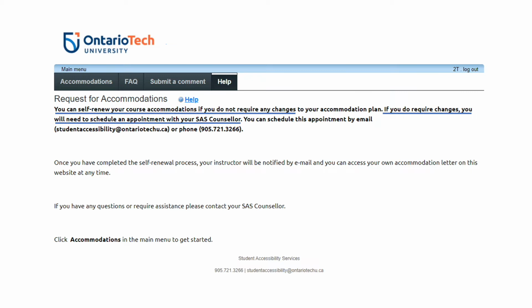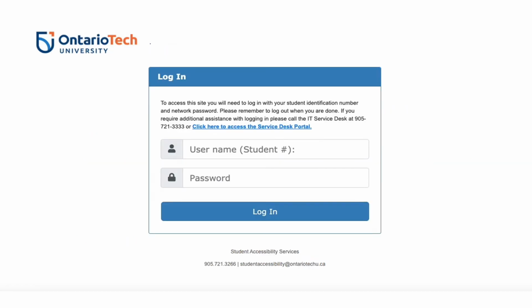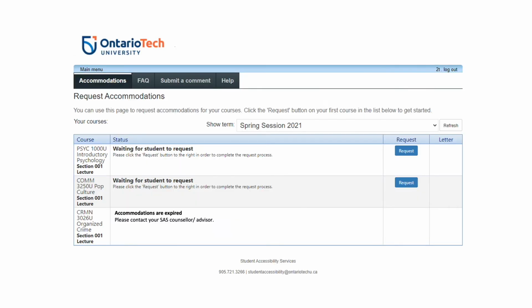If you do not require any changes for your accommodations, go ahead and click on Accommodations from the top menu. Once you click on Accommodations, you will be asked to log in using your student ID and network password. Next, ensure that you have selected the correct term or semester from the drop-down menu. You can only renew accommodations for the current semester.